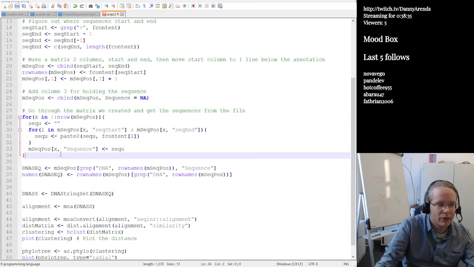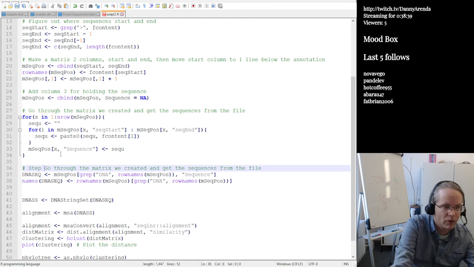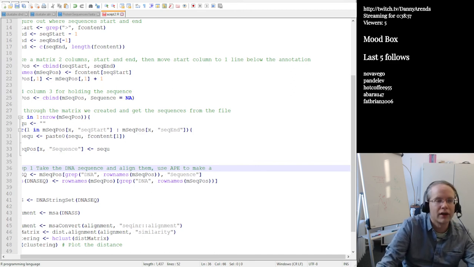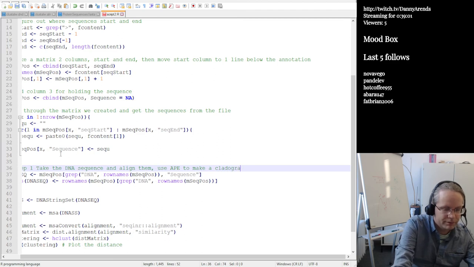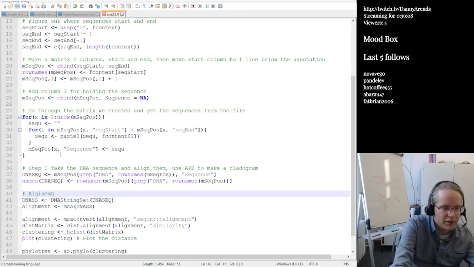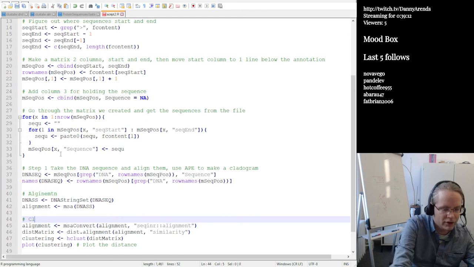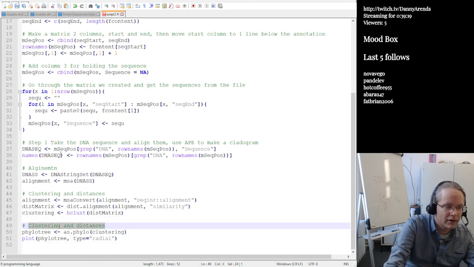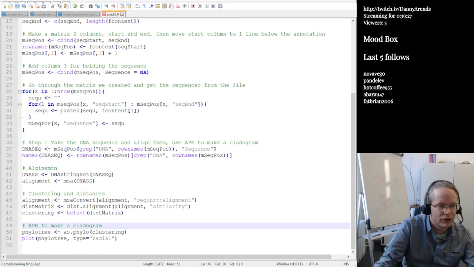All right, and then here we do first step. So this is step one. Take the DNA sequences and align them. Use APE to make a, what did we want to make? We wanted to make a cladogram in this case. All right. So here we have the names, then this is the alignment. Here we have clustering and distances, and then APE to make a cladogram, right? And then update it to the cladogram because that just looks nicer.